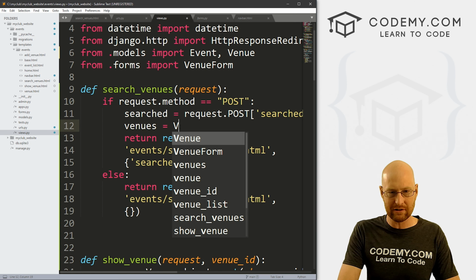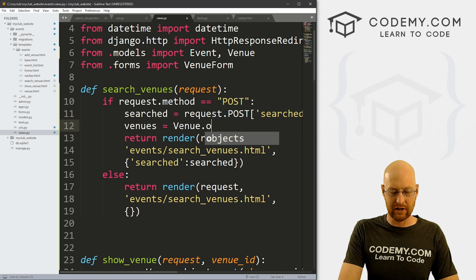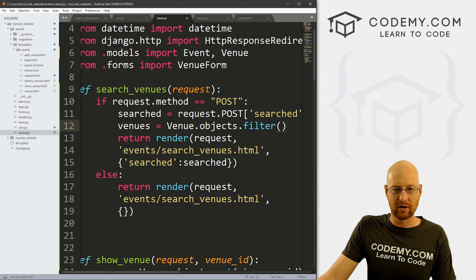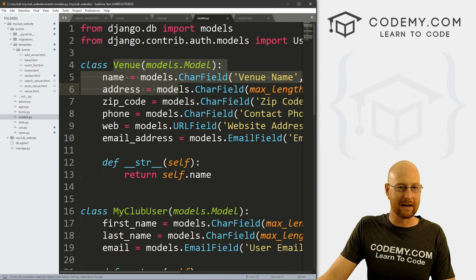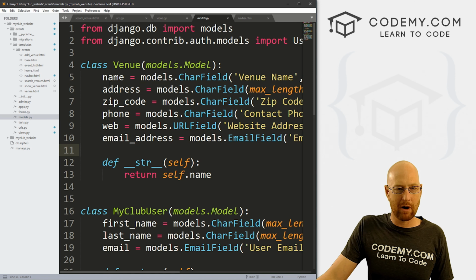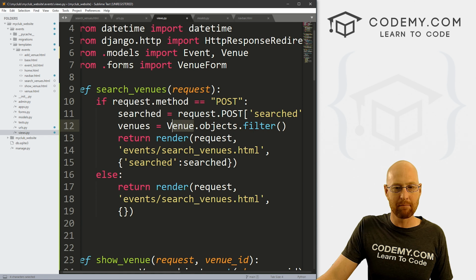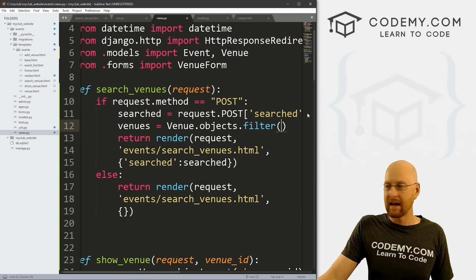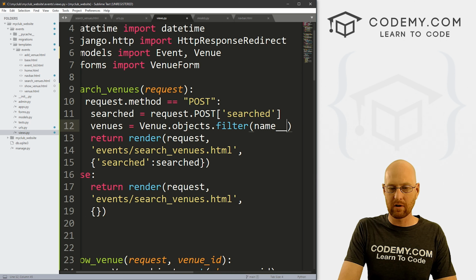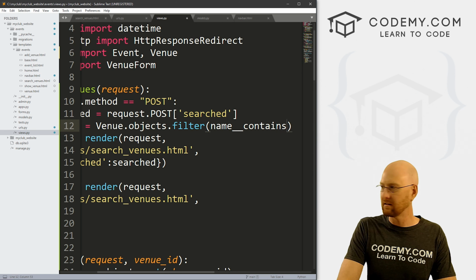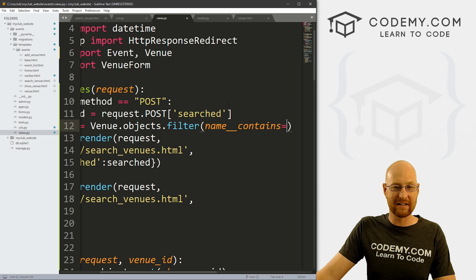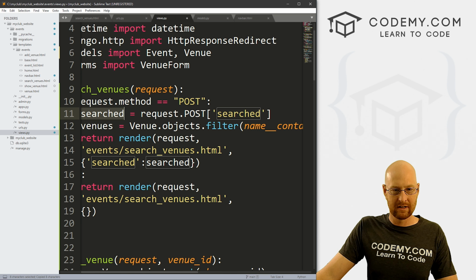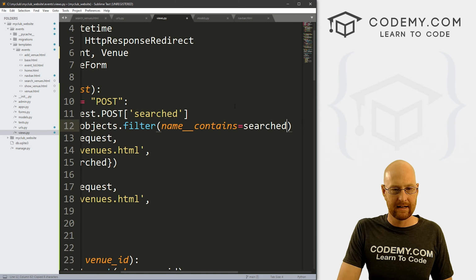So what do we want to do? Well, we want to search venue and we want to grab objects from the venue model, but we want to filter them by something. So why venue? Well, because remember our models.py file, that's the venue model, right? We want to search that model. So we want to find, we can search by anything, but it's probably best to search by name. So we can do that by filtering by name. And we do that by going name __ contains, and then set that equal to something. What do we want the name to contain? Whatever the person searched for. So we could just pass in searched. That should do the trick.